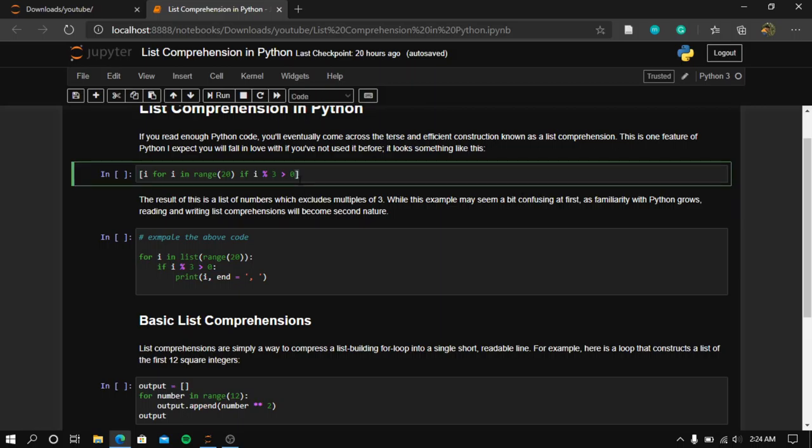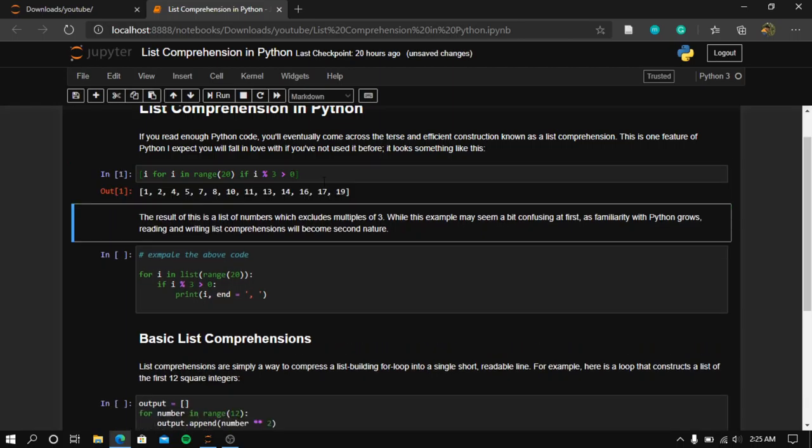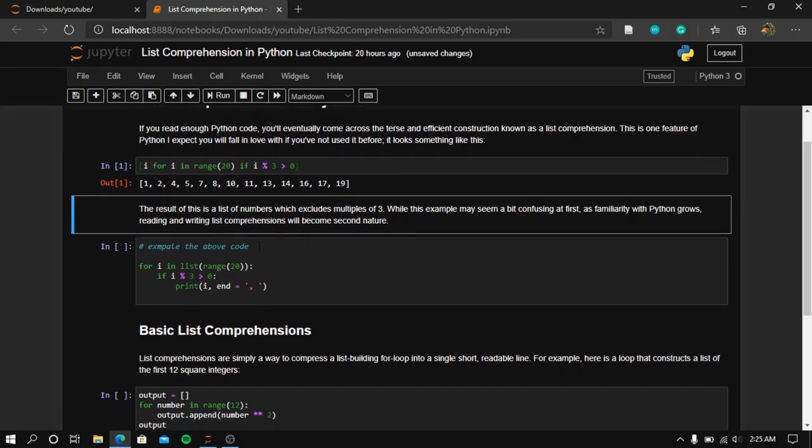It starts with square brackets. We are printing here the output that we want, and then we are using a for loop. For this example, we are using for each number in range from 0 to 20, if the number is divisible by 3 and is more than 0, we are printing the output. So let's run this cell. Great. So here we have our printing. We are printing the numbers that are not divisible by 3, right?